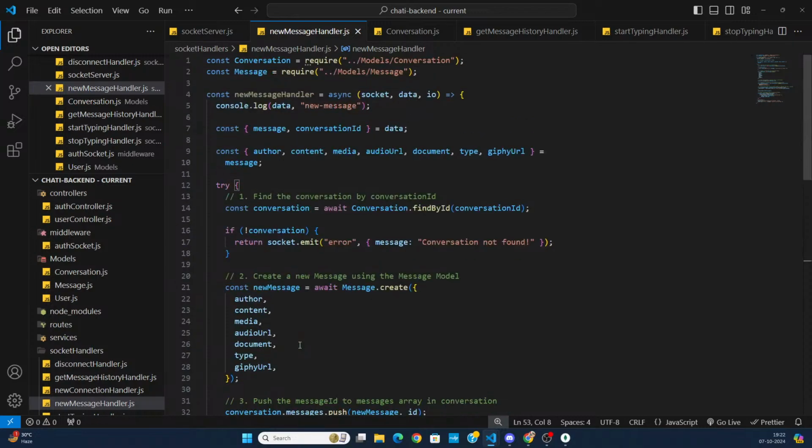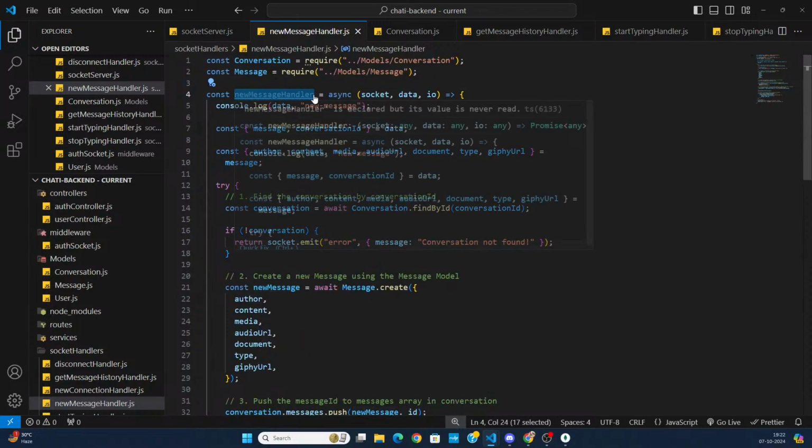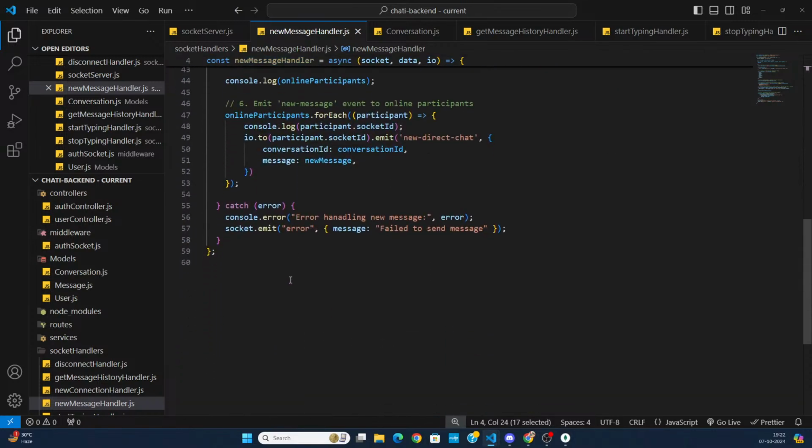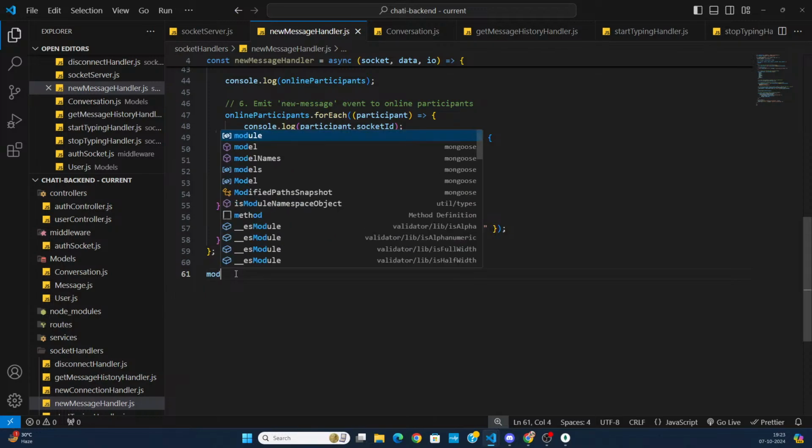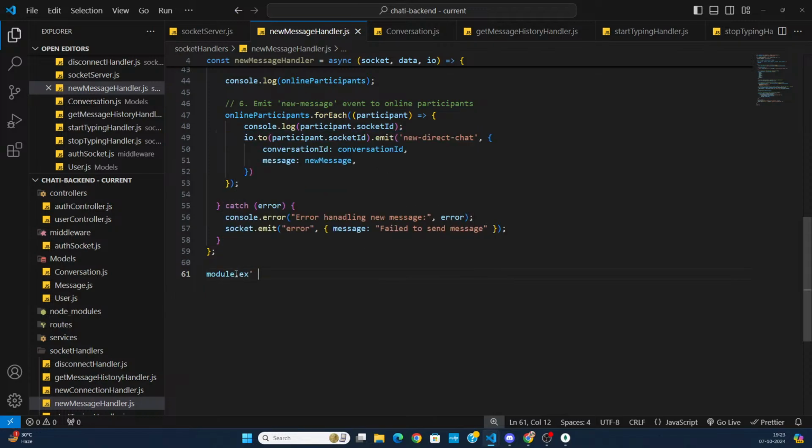So this is our function for handling the new message. Now I'm going to export this function from this file so that we can use it inside our socket server. So let's write module.exports, and that will be equal to the function name, which is newMessageHandler.